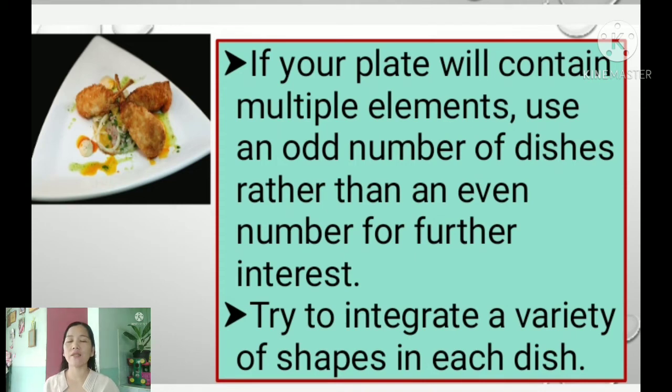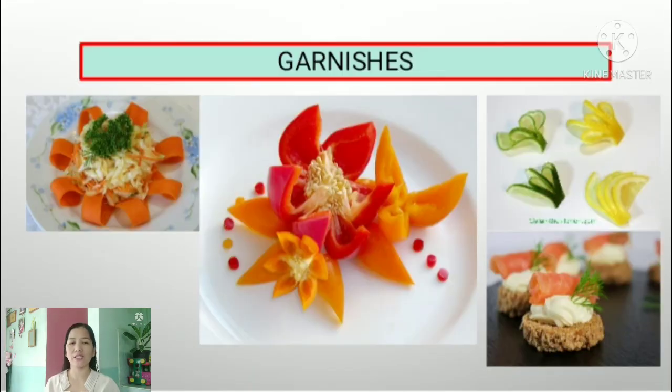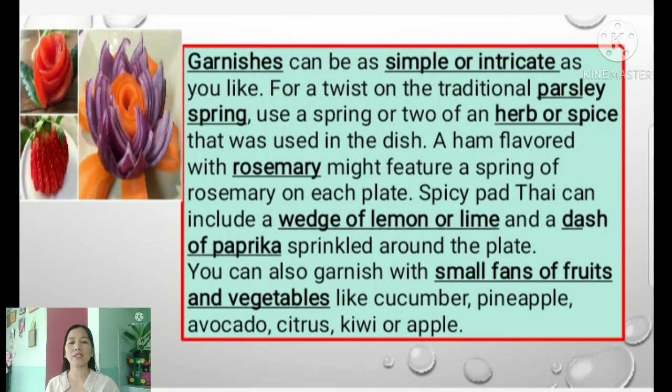Let us discuss now garnishes. So ano ba ang nakikita sa larawan? Nakikita nyo yung mga pictures presented? Ang gaganda, nakakadagdag ng appeal. Pwedeng simple, pwedeng complex. It depends upon the skills of the chef and then dun sa food na ipipresent. Okay, garnishes can be as simple or intricate as you like. So, simple or intricate. Pwedeng simple, pwedeng complex, or maraming masyadong mga art.